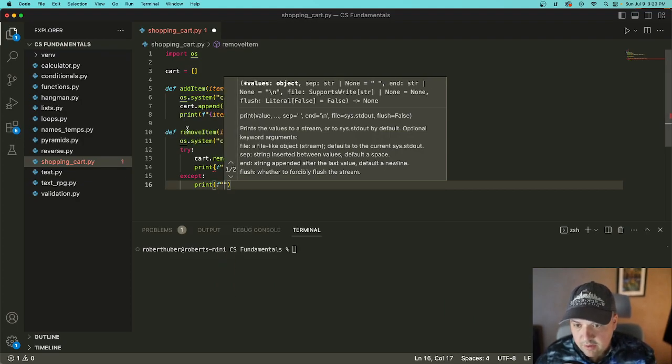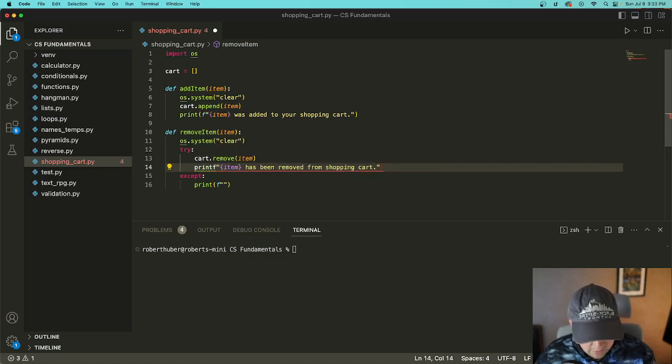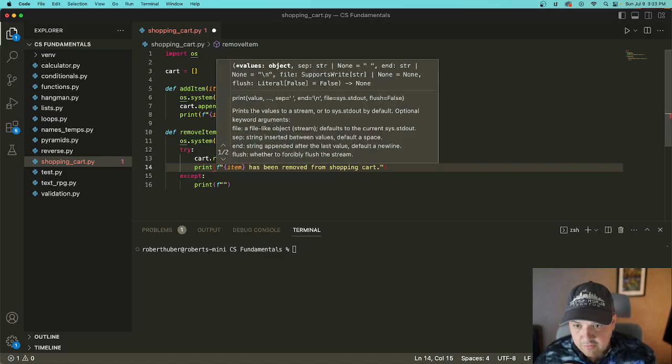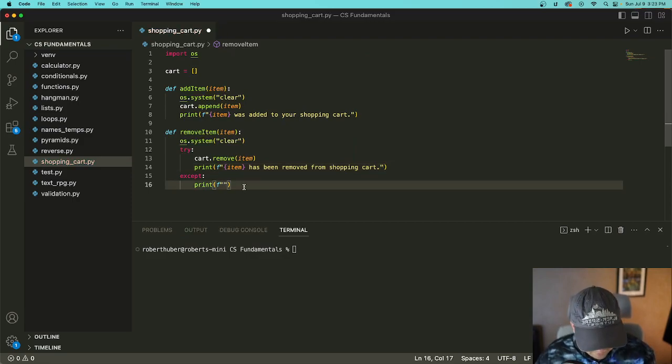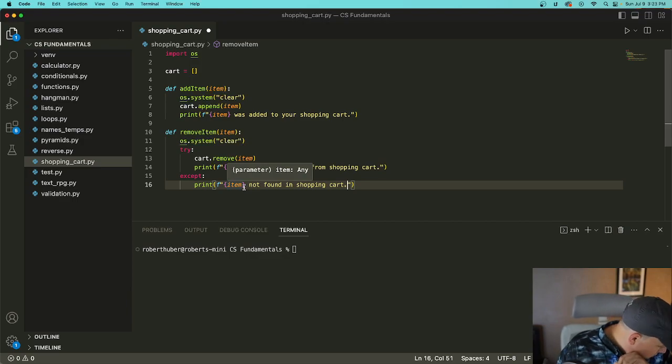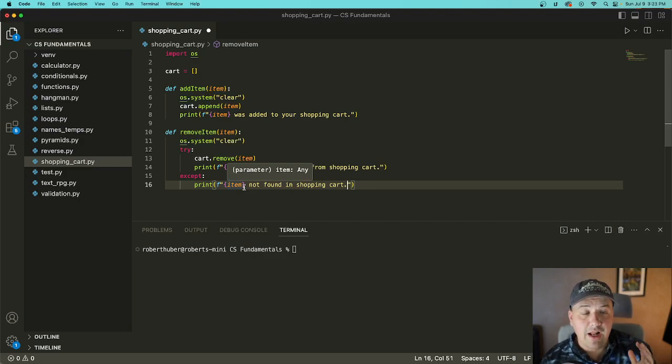Hold on, sorry. I'm noticing an error up here already. I used the squiggly brackets instead of parentheses. There we go. Okay, sorry. Item not found in shopping cart. So if we can't remove the item from the cart, let's go ahead and tell the user basically, hey, we weren't actually able to find the item you wanted to remove from the cart.